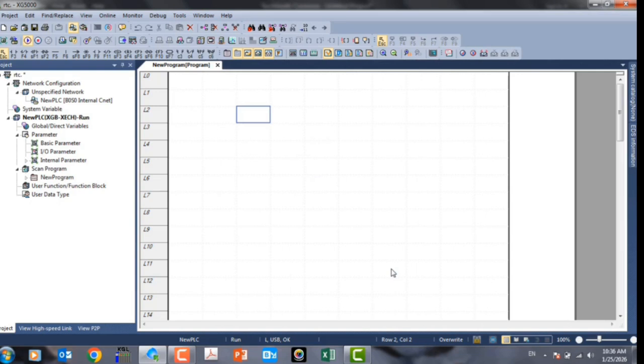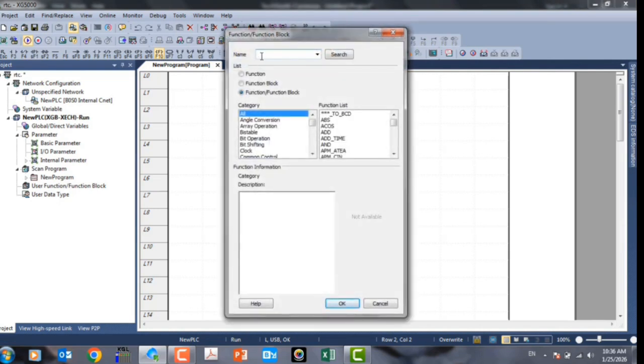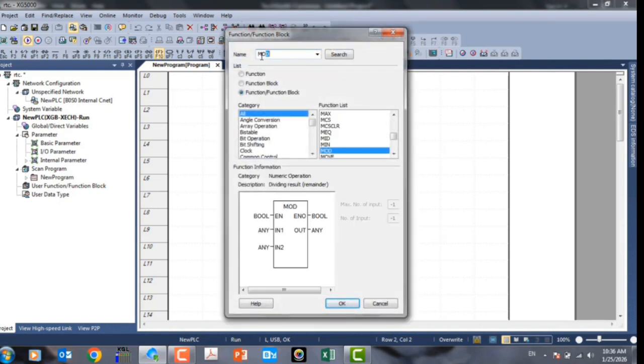Now, in order to view the PLC's date and time, we can go into the functions and use a move instruction. Here, I'll search for a move instruction.